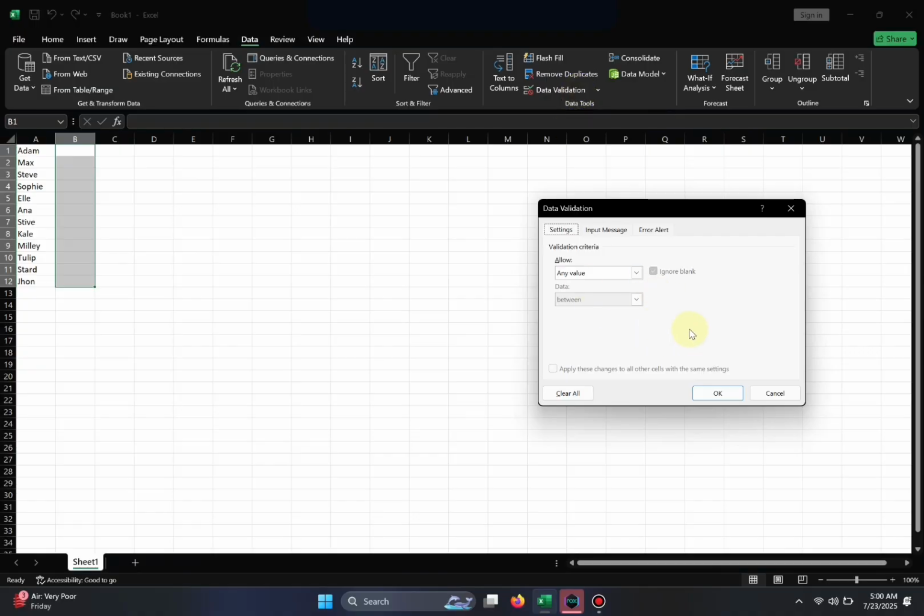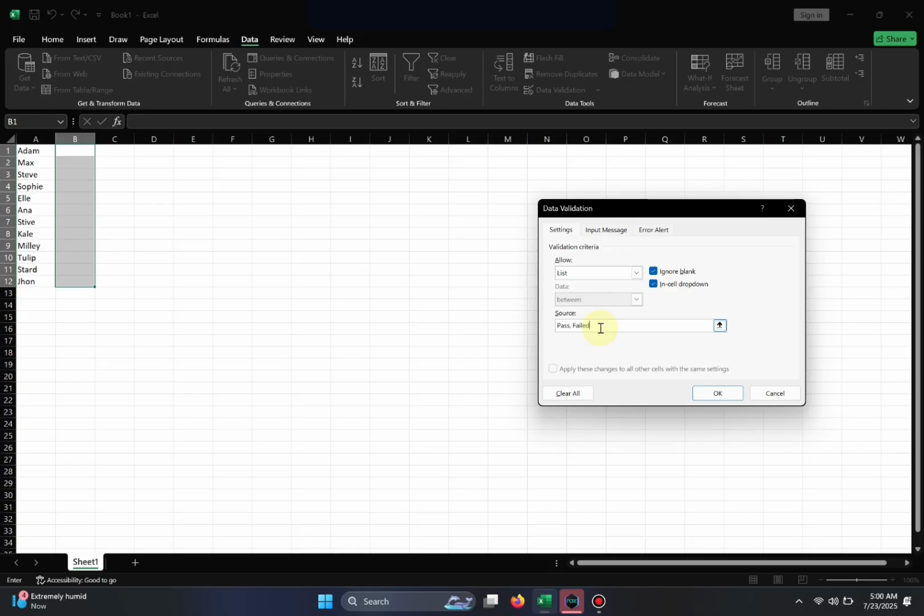Here we have this option called Allow, and under it, Any value is written. You have to click onto it and then click on List. After that, you have to add those values that you want in the drop-down list. It could be anything. In my case, I'm writing pass, fail and on hold. But you can go with the options that you need. Once you're done typing, click on OK.